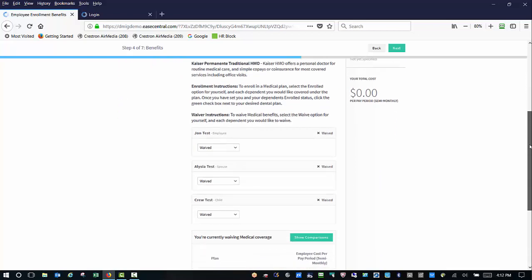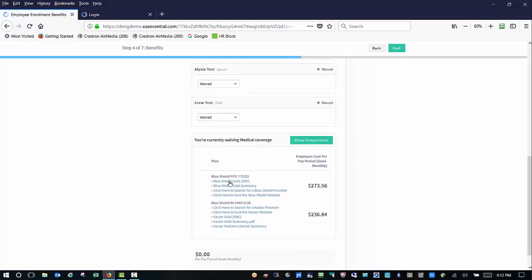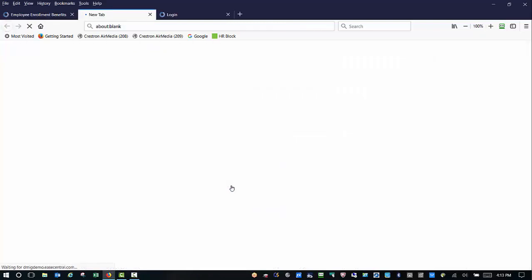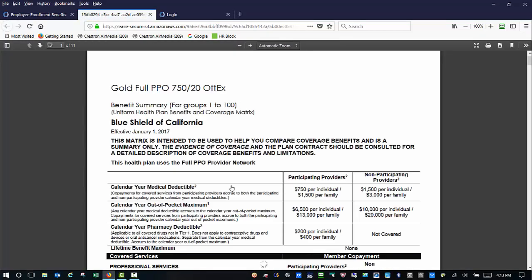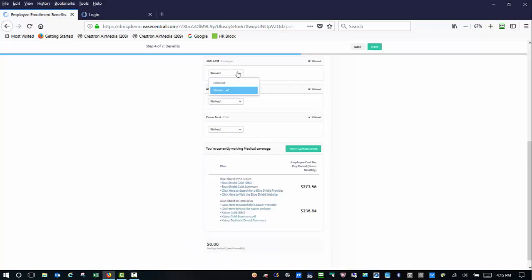Scrolling down further, we can see ourselves and our dependents, and then also our different benefits plan options. Also, underneath your benefits plan options, you have information links. For example, I would like to see the Blue Shield Gold summary. I can click on that link and instantly see a summary of my benefits. To waive benefits, you simply make sure yourself and each of your dependents is set to waived and click Next. To enroll, simply select the enrolled option for yourself and each dependent you'd like covered under the plan.